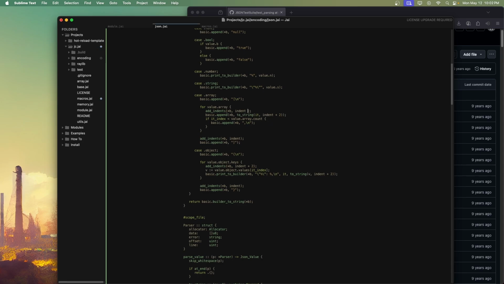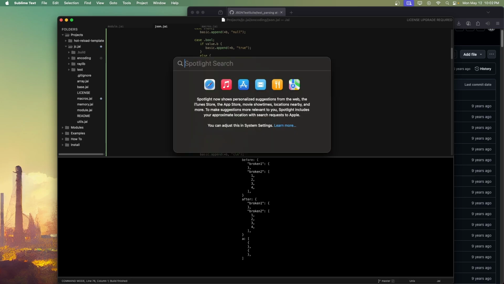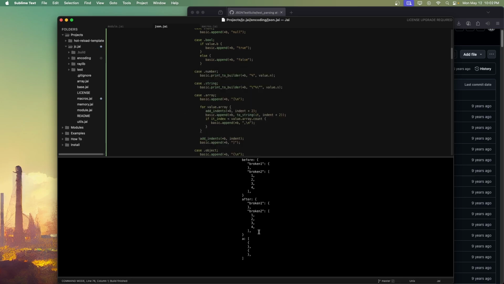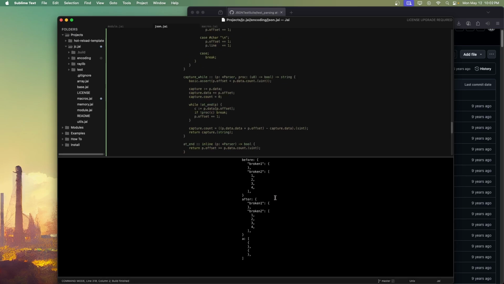Indent. It's 4? I don't know. Pretty printing is always annoying, and so it's just broken right now. So I can fix that later. I don't really care that much.